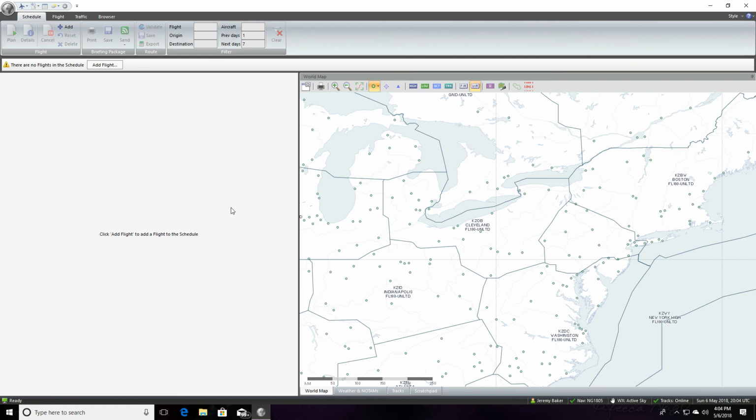If you have TopCat, this program works with TopCat. TopCat, if you do not know, is another add-on program that you can purchase along with PFPX for a nominal fee that will give you performance data that is crucial in planning your flights, especially on a PMDG 737 NGX, which is the plane of choice that I fly with. So that being said, let's get started with flight planning.